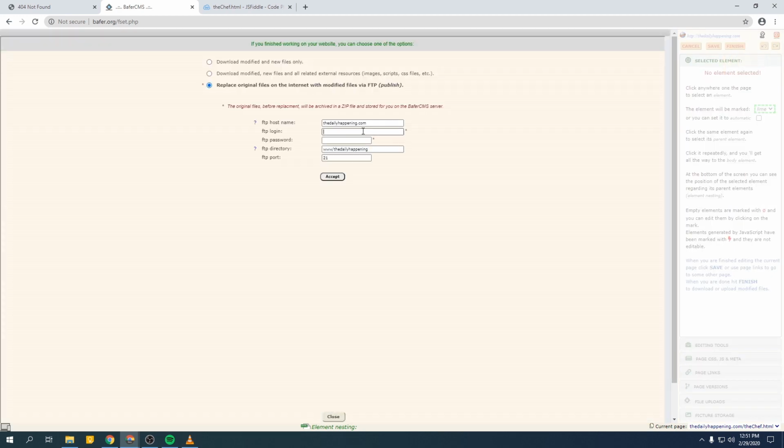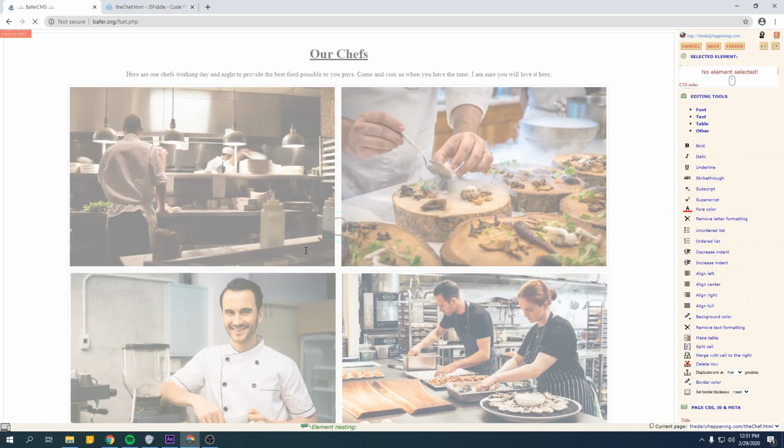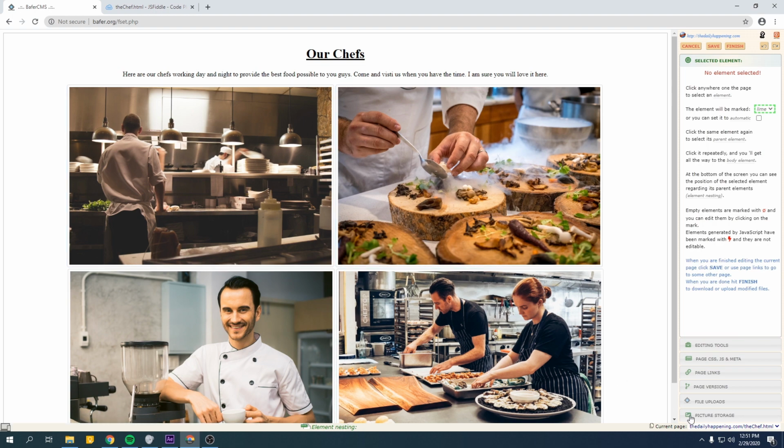Then click here and type in the FTP access, then click Accept and the page will be updated on the server as well. Congratulations, you did very well. Let's check out from the drop-down below and see if it works or not.